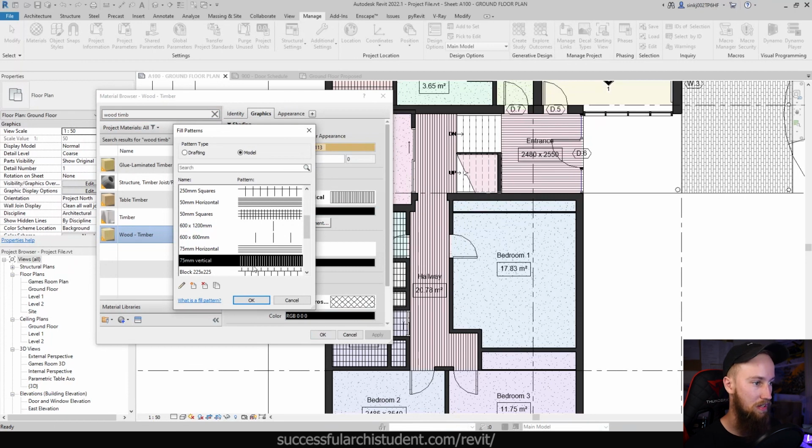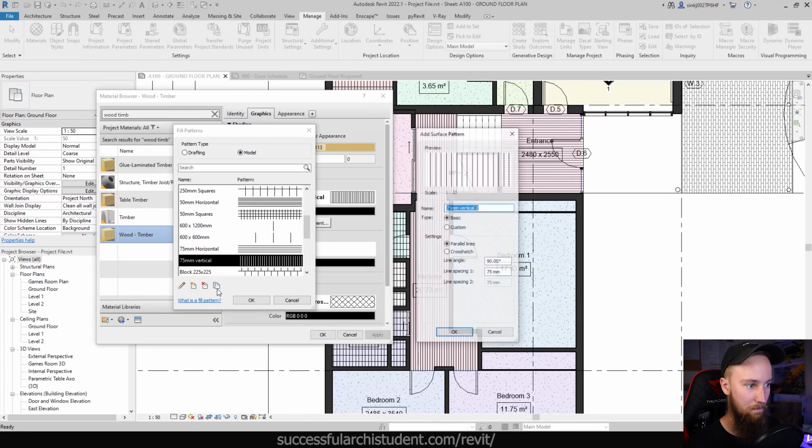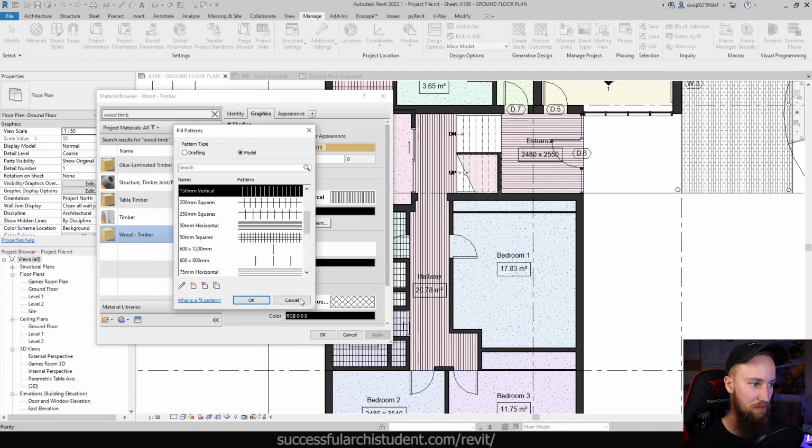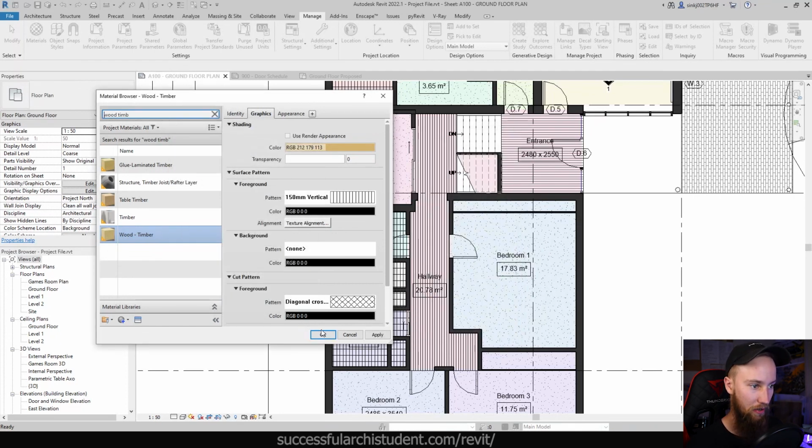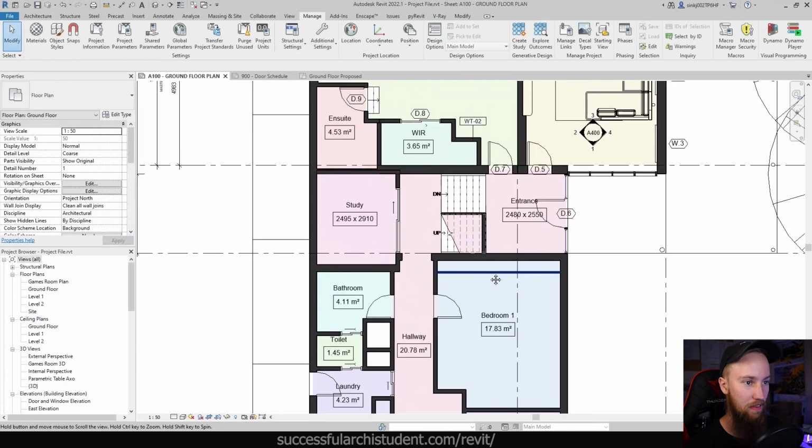So what I'm going to do is instead duplicate this fill pattern with this button here. I'm going to make this a 150mm vertical. And under line spacing, I can just change this to 150, and that should double the distance. So I'm going to click OK and apply that. And there we have it. We've got that timber slat in there as well.